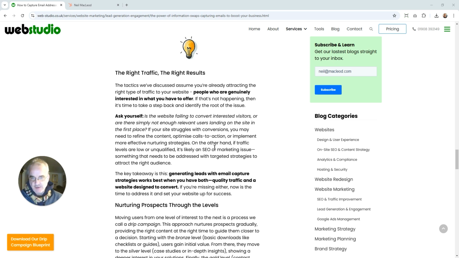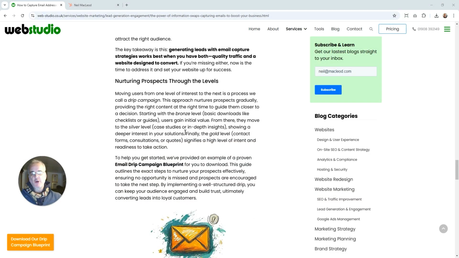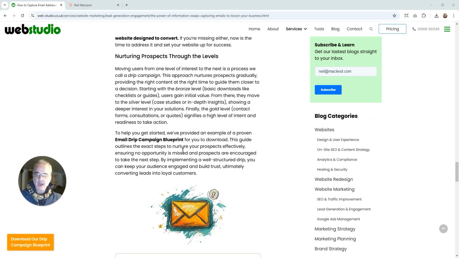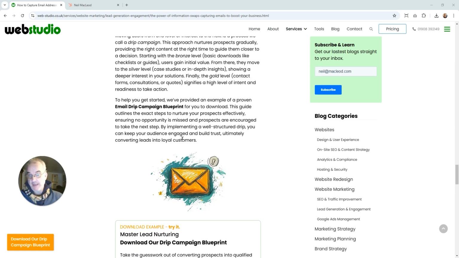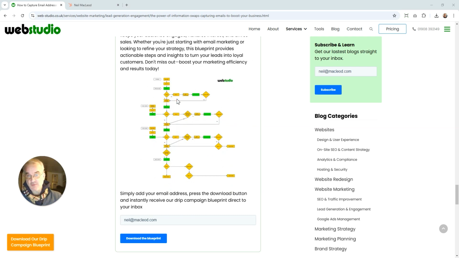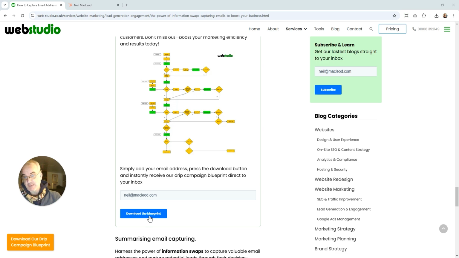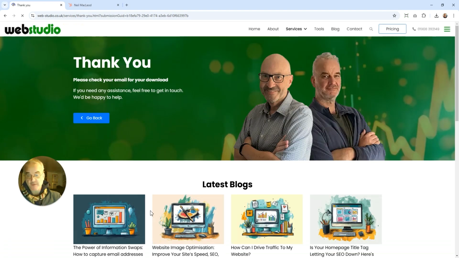Then it's nurturing prospects through the levels. Once you come and sign up for the bronze level, we'll be able to push them through. We'll offer them the case studies and more information to guide them through. And we've created an email drip campaign blueprint. It's here, this is actually it. If you want to see the detail of this, where they come in on level 1, just fill out your details below. Press download for the blueprint.